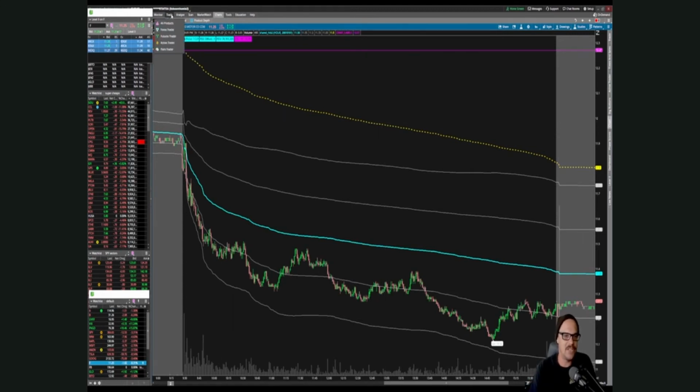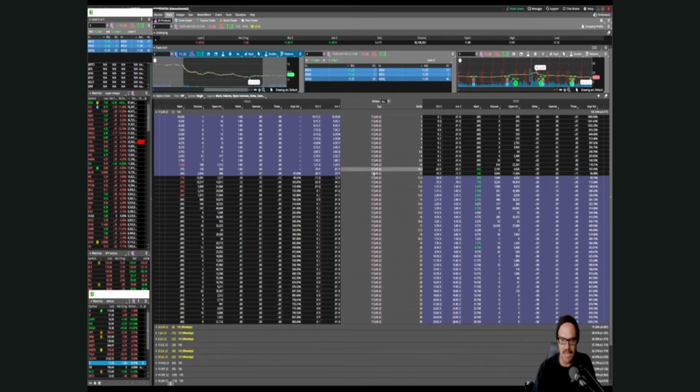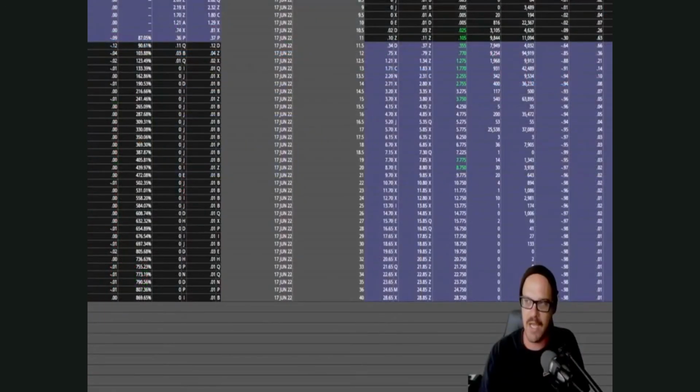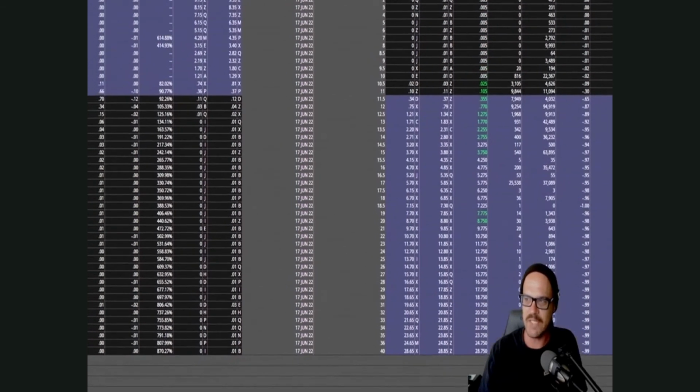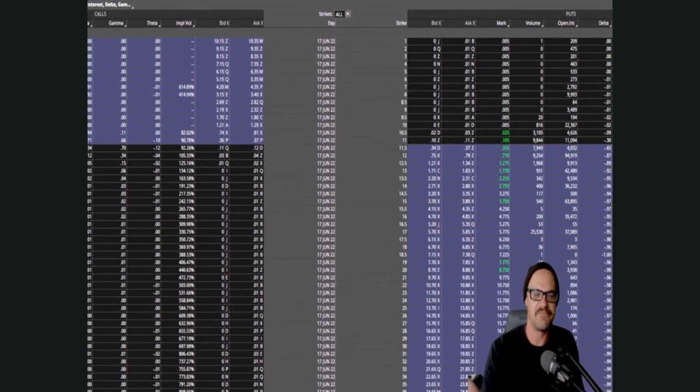So let's go into the option chain, and this is going to be hard to see, so let me see if I can bring up my zoom. Let's see if it works. Yeah, that works a little bit. We'll move this down a little bit so everyone can see everything. I hope that's visible. There we go.